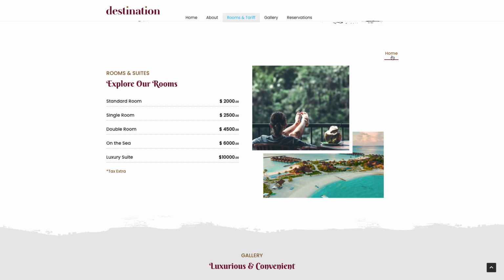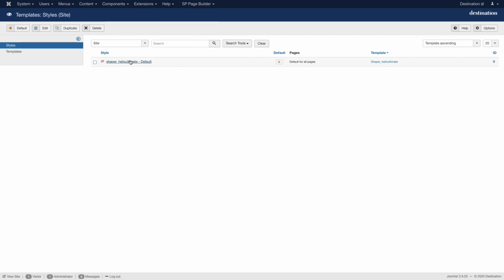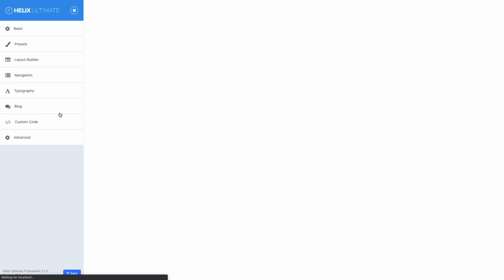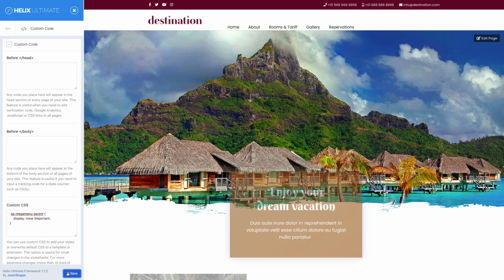Let's hide the default Joomla menu from the page. Go to Joomla backend, Extensions, Templates, Styles. Template options. Select Custom Code. In the Custom CSS, add a small CSS to hide the default Joomla menu. According to your template, choose your CSS class name to hide the menu.